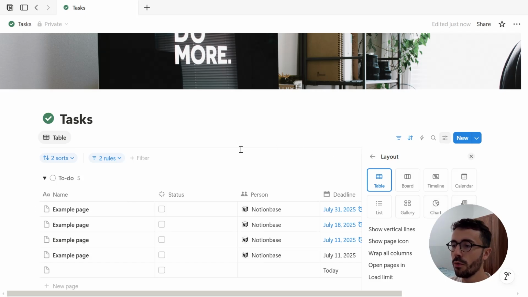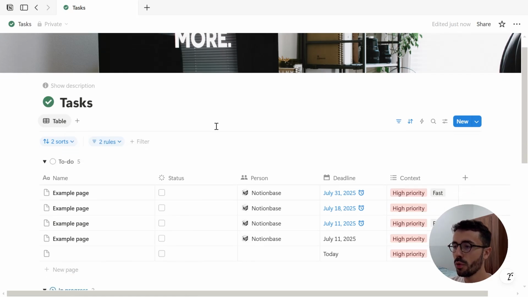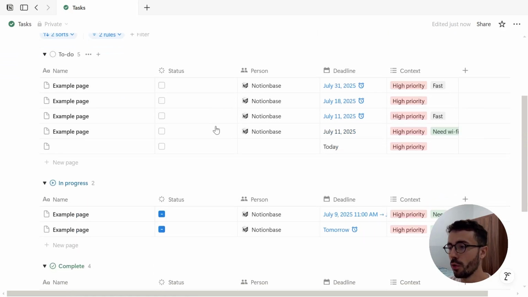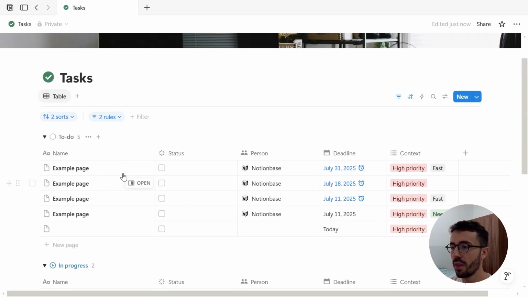So to create a new view, you just have to click the plus button at the top left of your database and then select a view. Let's break each one down. The view that we are currently in is called a table view. So tables allow you to see your database pages as rows with every property represented by a column.